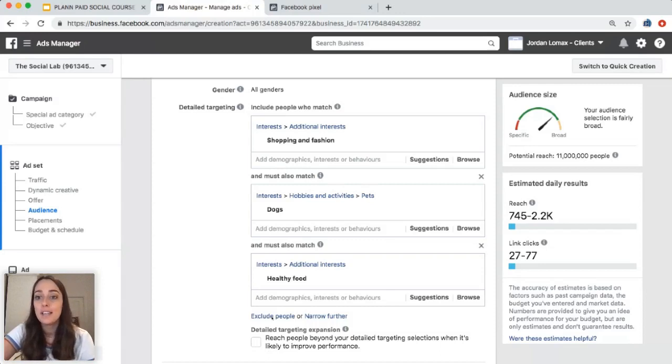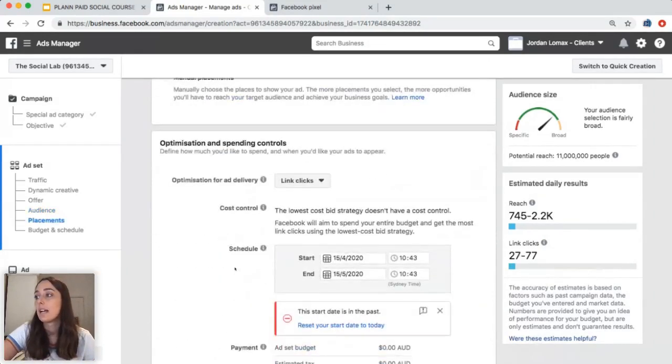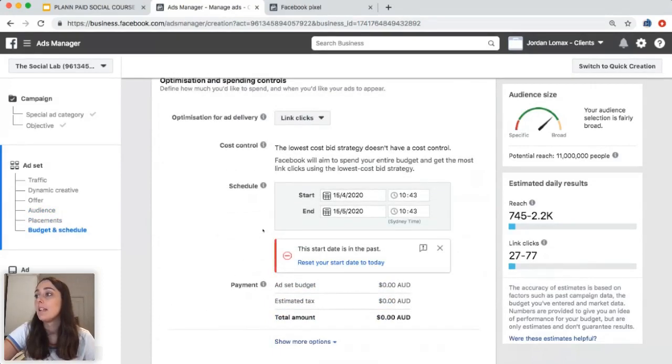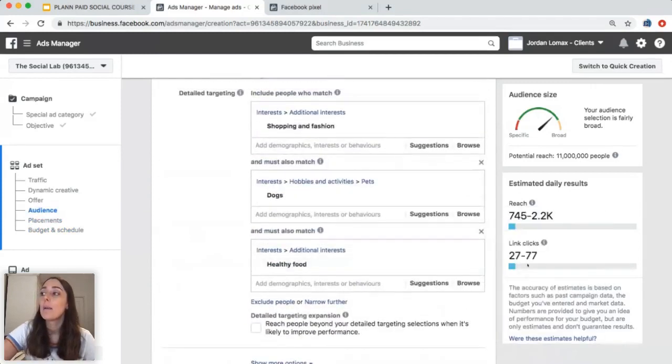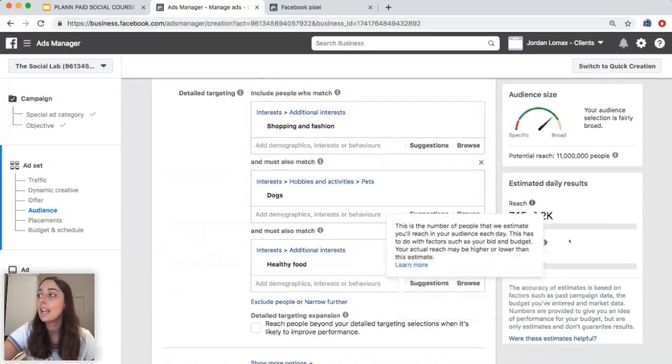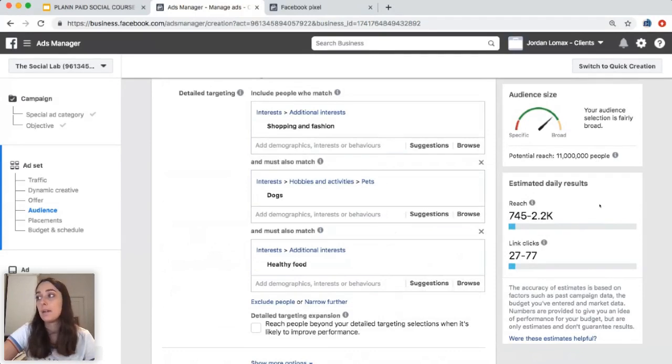Now, the question that I kind of answered and said I'll come back to in audience is around how much do I need to spend to reach my audience? So you can see here, up here, it says what the potential reach is. So this is saying for everyone in the US and Australia that is interested in shopping, dogs, and healthy food, there is 11 million people. Now, my estimated daily results are based on the budget that I put in. So if I just quickly scroll down here, I haven't put any budget in at the moment. I'll come back to that. When I put my budget in, this estimated daily results will change, and I can keep changing the budget until it matches that 11 million people.